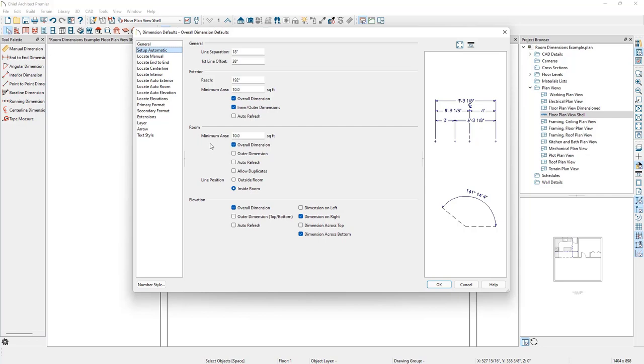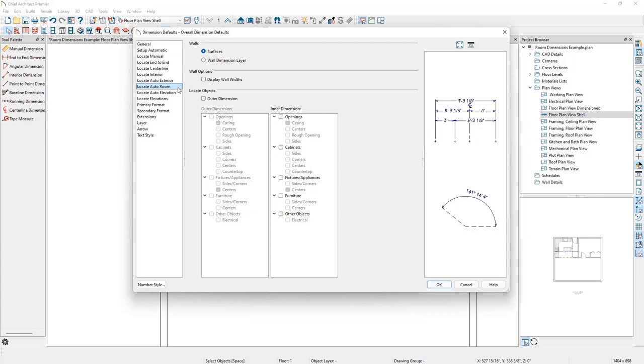When we created room dimensions while in the Floor Plan View shell, Saved Plan View, we saw dimensions locate only walls and were drawn inside the room. In this list, we can see that overall dimensions is selected, and below that, inside room is selected. This supports what we saw earlier. On the Locate Auto Room panel, we can see that wall surfaces are selected. This means it will locate the wall surface.